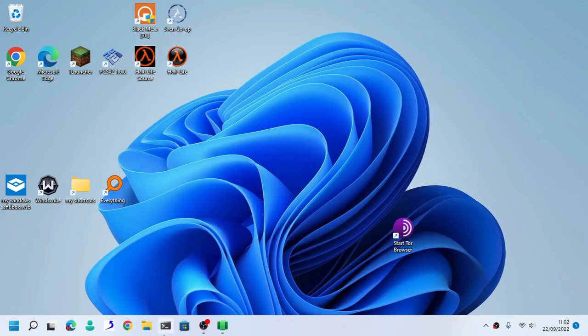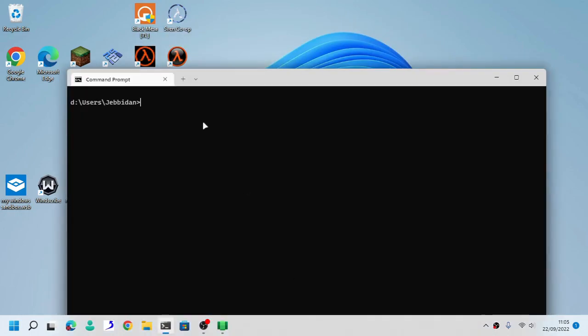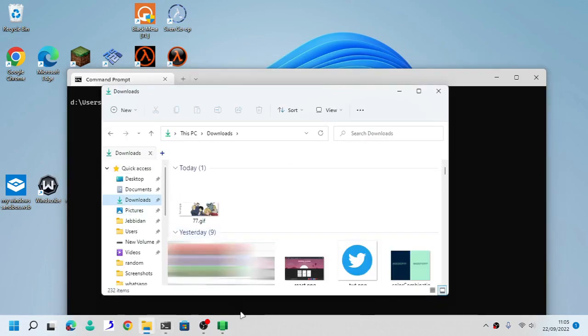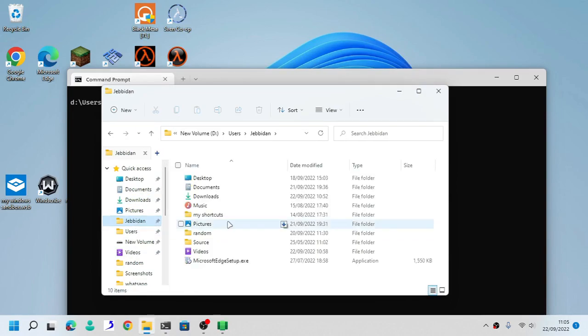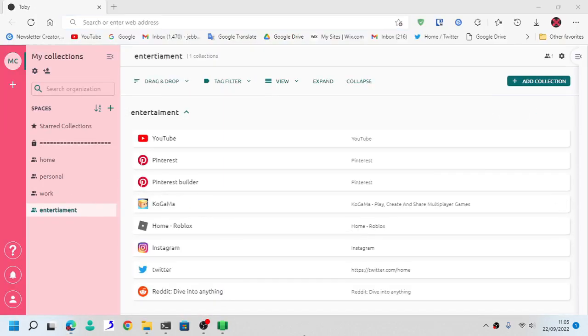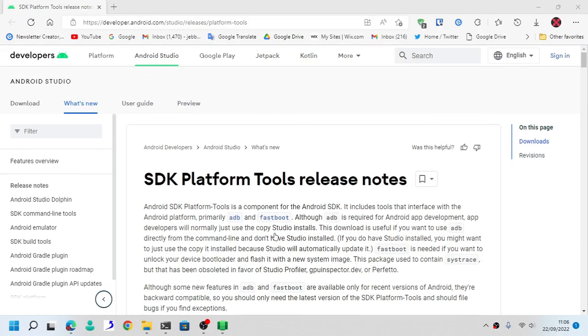Alright, now as you can see, open up your shell right here, or your CMD. Now head over to the directory where you store your ADB. Now if you don't know what ADB is, ADB is a debugging tool for Android developers. How to download ADB? Well, it's simple. As you can see, ADB is an Android debugging tool.